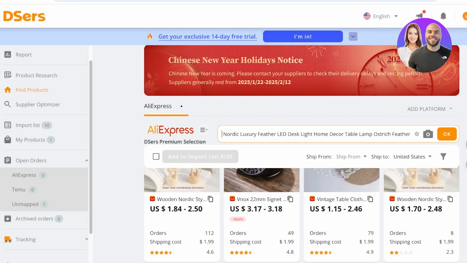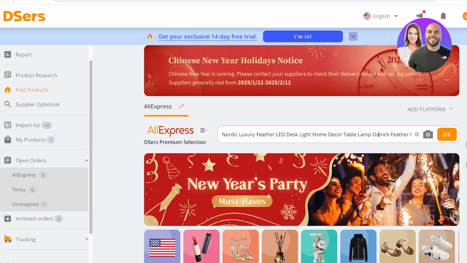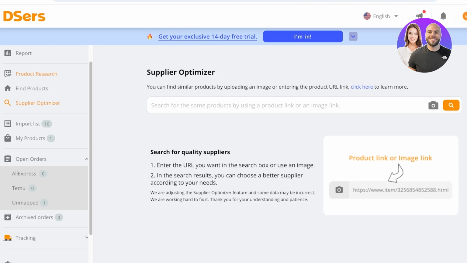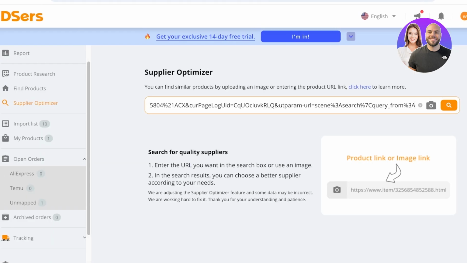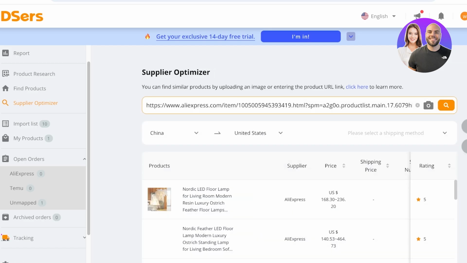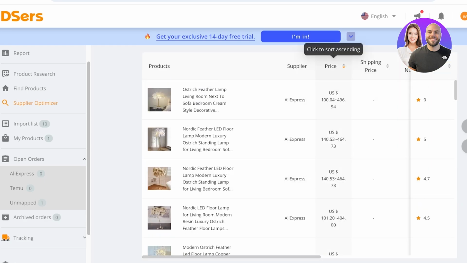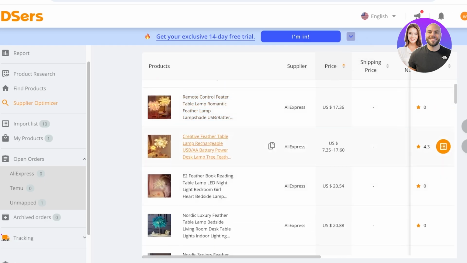And you guys can see it also is going to show you a supplier optimizer where you can directly paste in a link, which I'm going to do for this product because I just want to find the same product or a similar product. And I'm just pasting that link, and DSers is going to find me the best value or the best possible price on AliExpress. So you guys can see it has quite a few different listings and ratings. I want to go for whatever is the least price. And I think I'm just going to go with this one, which is $7 to $17.